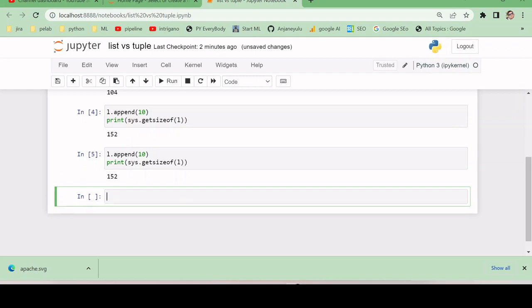Again I will append 10. It will have the same memory.